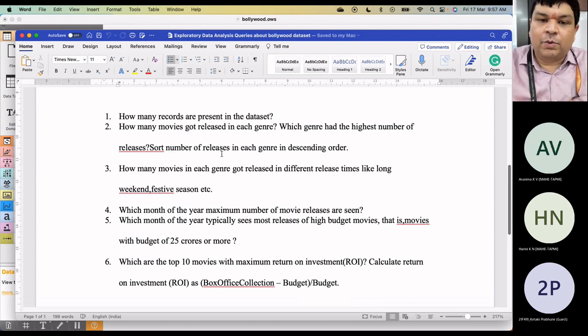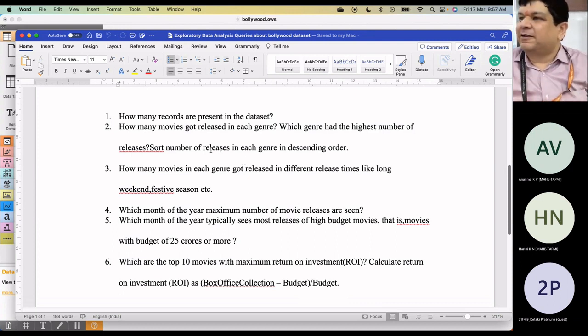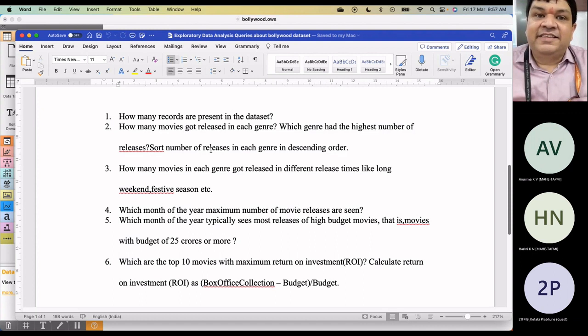So if you see the queries, the first one is understood by now. How many records are present in the data set? The answer is 149. You got that by seeing the data table, or on the right from the file widget, you could see that. Okay, let's see the next query.